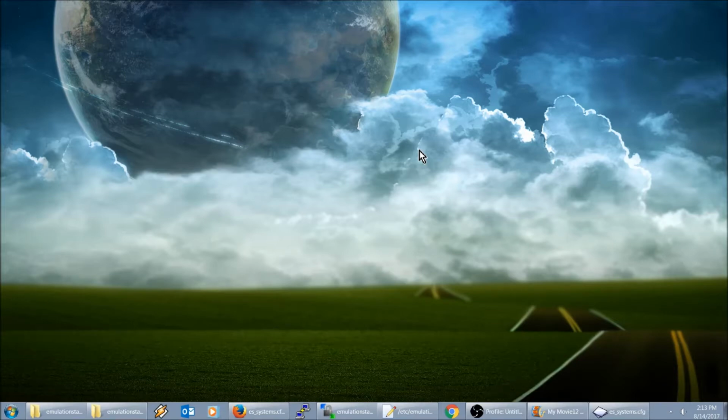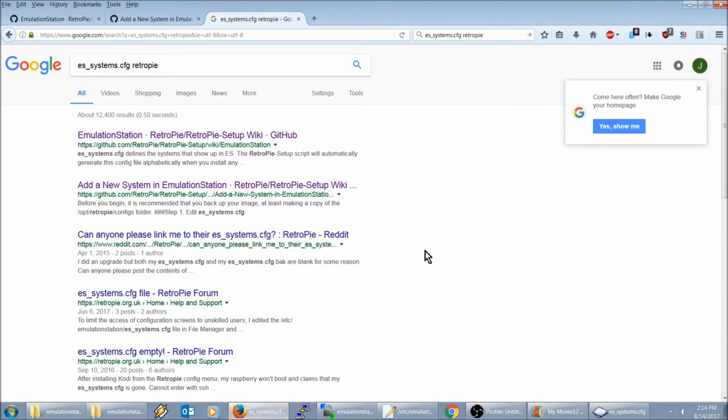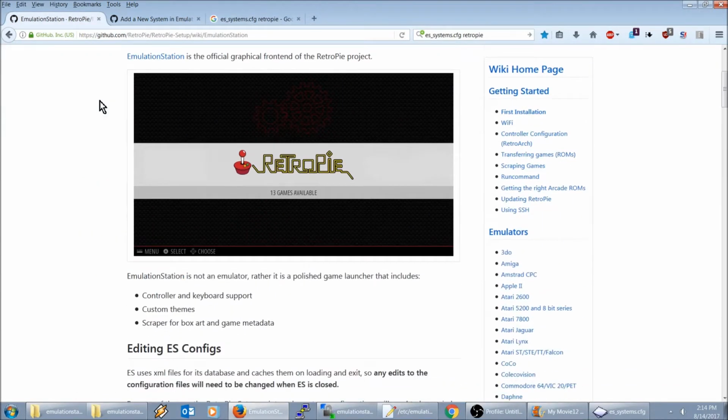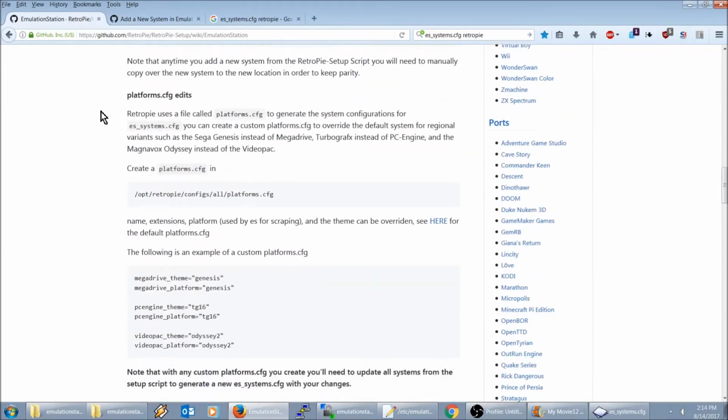Alright guys, so I'm going to do my best to try and explain this concept of the es_systems.cfg. First thing, I just want to let you know, if the way I explain it is a little confusing, that's okay. You can simply go to Google and type in es_systems.cfg RetroPie. The first two links are going to basically explain it all. These two articles pretty much cover everything that I'm going to cover.